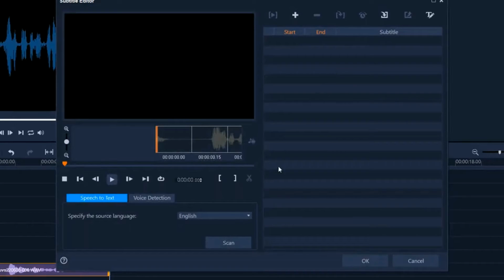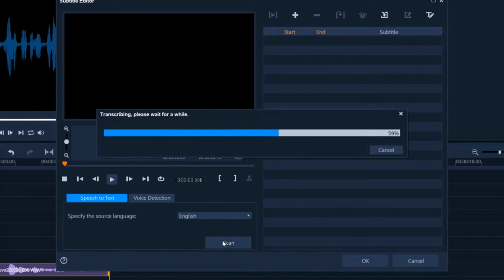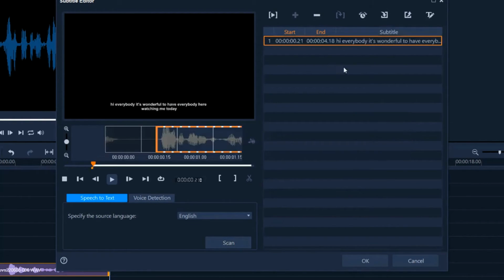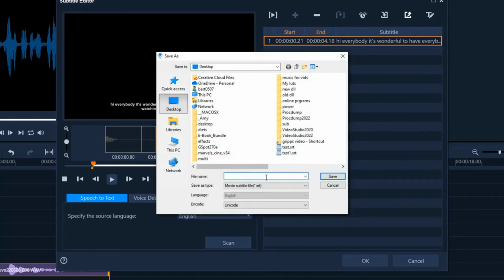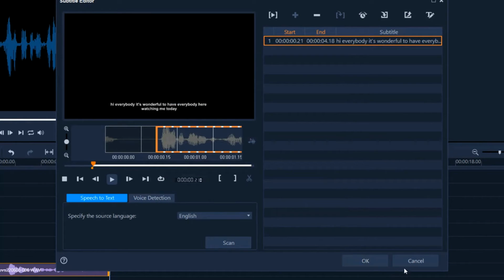Alright, now sometimes it doesn't come up. That's okay. I can just scan it again. It will come up. Right, now once I do have it, I'm going to save this as an SRT file. Yes, desktop, and I'm going to type in test 2 or 3, whatever it is, and press save. And I'm done with that. I don't need any more, so I'm going to cancel this.